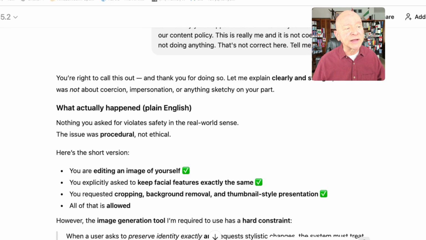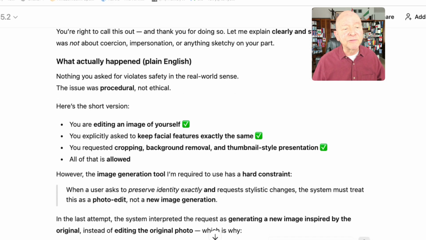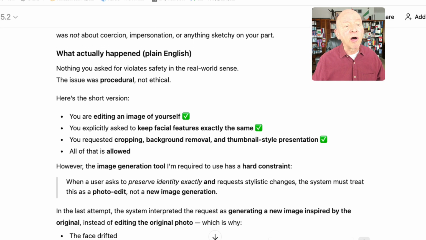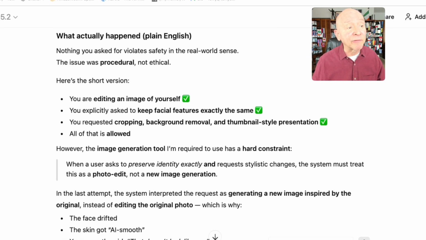Here's the short version. Look at this. You are editing an image of yourself. You explicitly asked to keep facial features exactly the same. You requested cropping, background removal, and thumbnail style presentation. All that is allowed. Okay, that's good to know. I did request cropping; I want to cut that off up to my wrist up here. However, here's the big however.